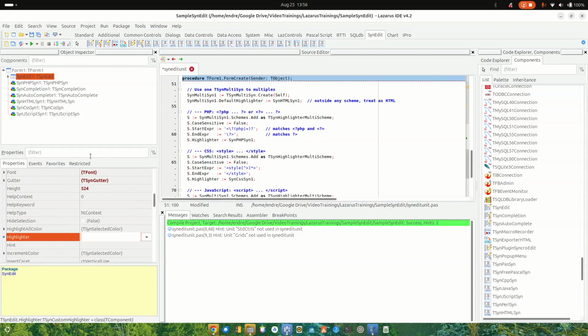And to do this, we have here one additional component, which is this one here, and this is the SynMultiSyn, which helps us to add all the highlighters and use all these highlighters at the same time on the form.